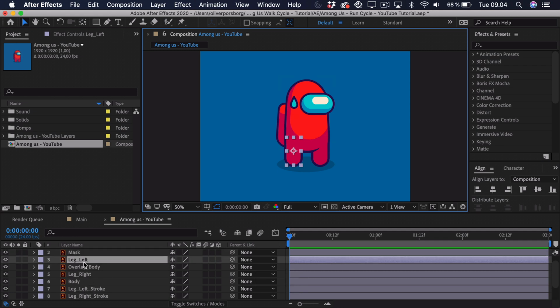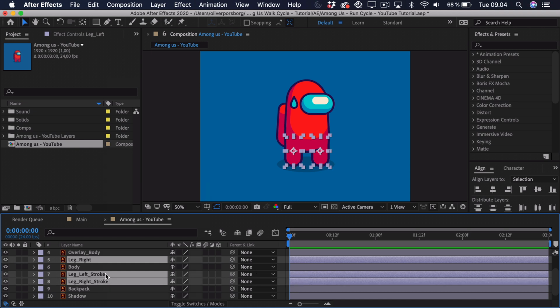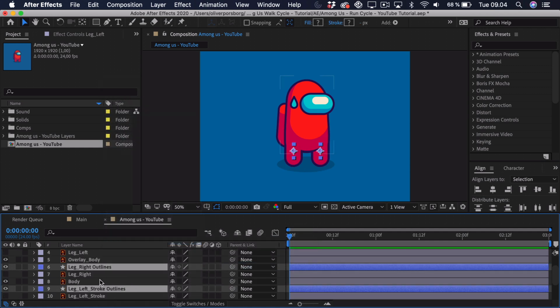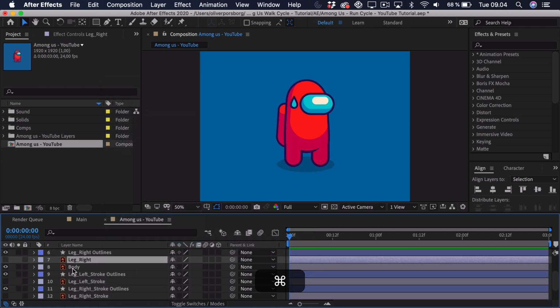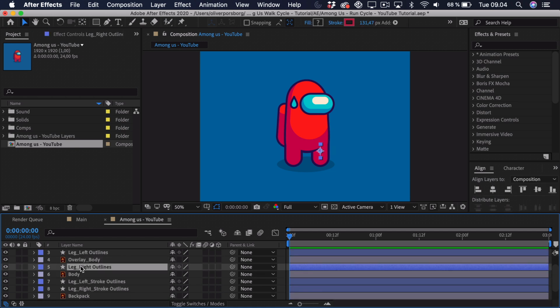So you can see we have the leg left, leg right, and then we have these strokes for both of the legs. Then we just right click, create, and then create shapes from vector layers. So now we can just delete the sort of hidden Illustrator layers here. And that way you can see that we have the paths that are ready to be animated.